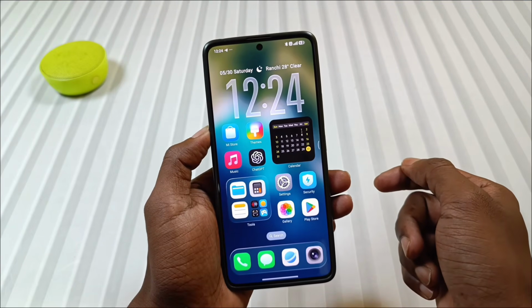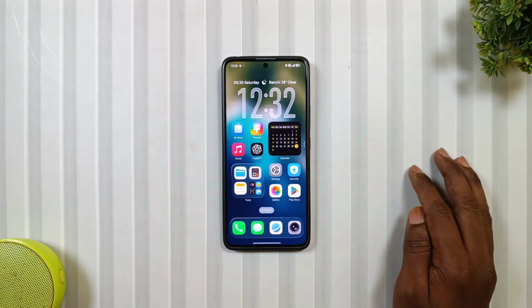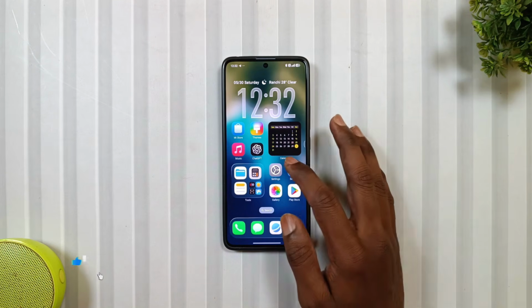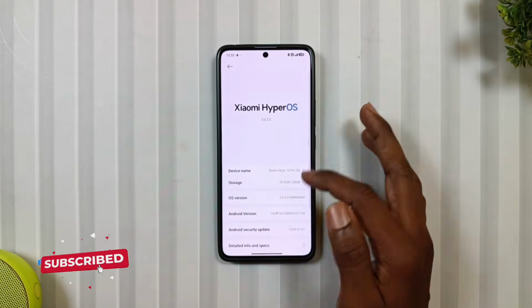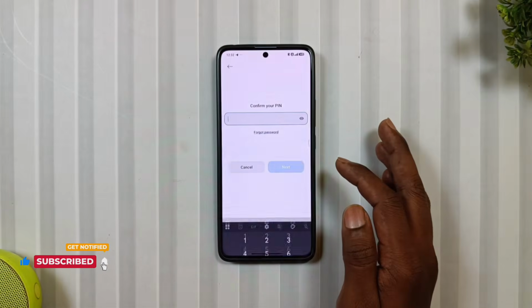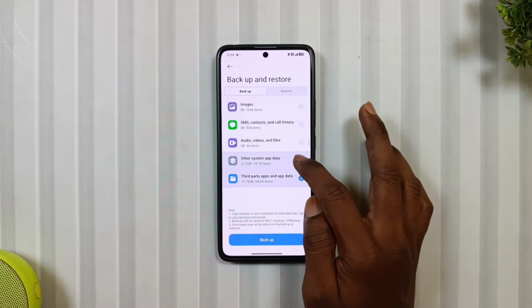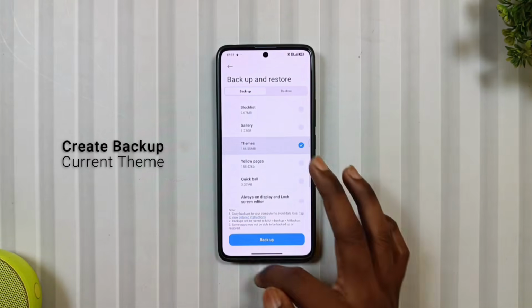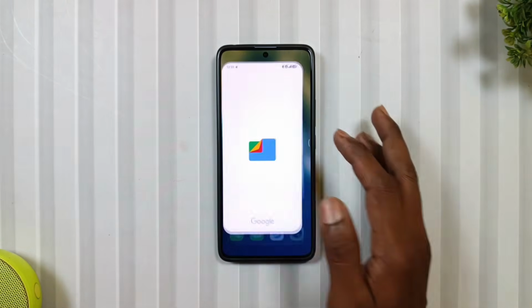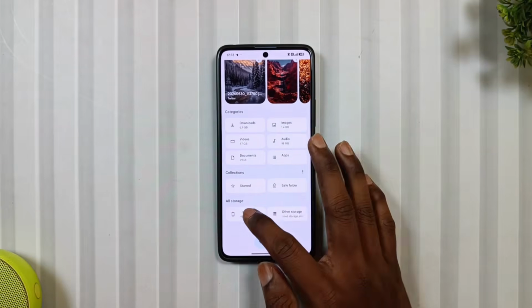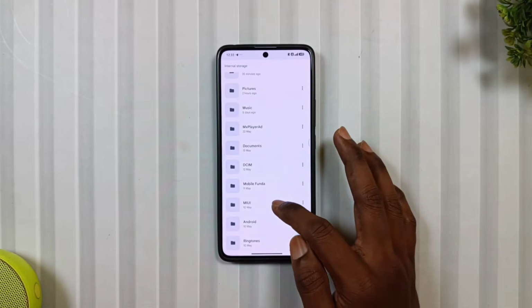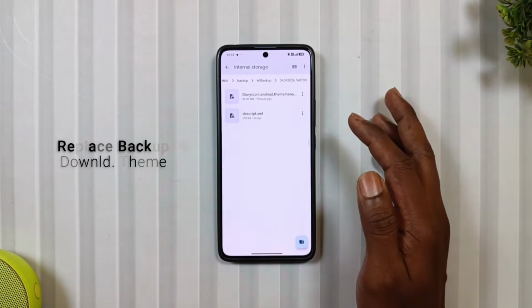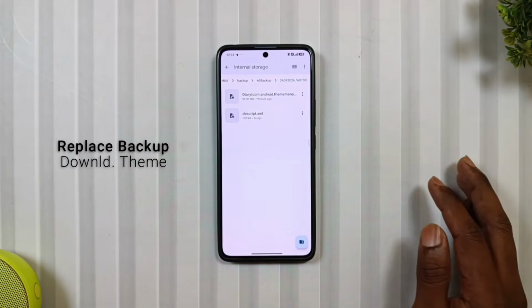Now let's see how you can apply it on your device. First, go to the pinned comment and download the backup file. Then go to the settings menu. Then backup and restore settings. And create a backup of your current theme. After that, open your file manager. Go to the Me App folder, then backup. And replace the backup file with the downloaded file.